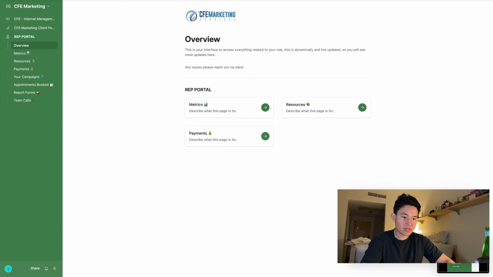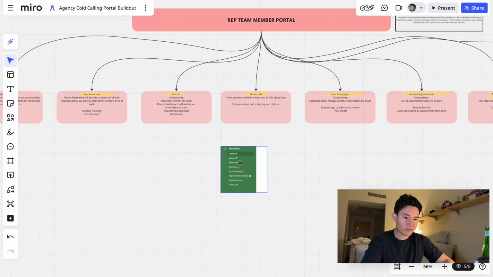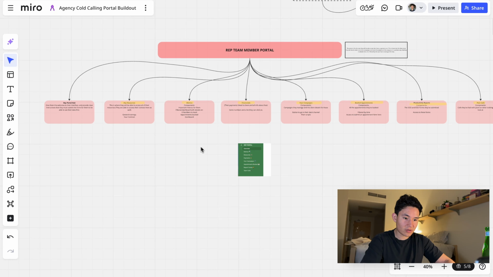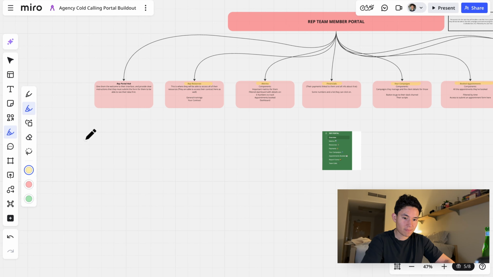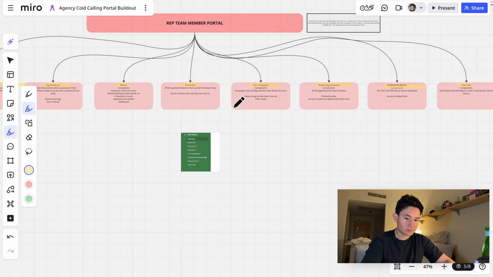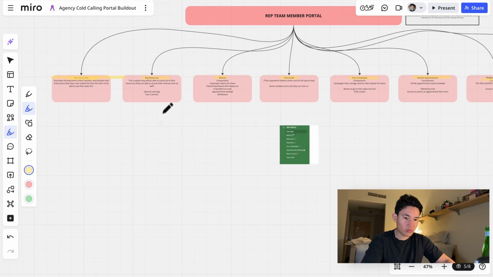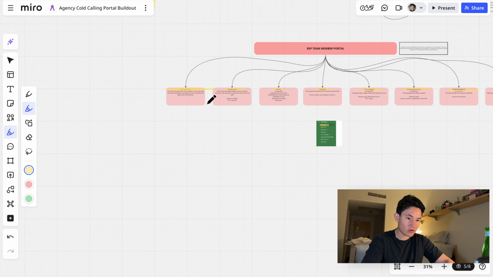We basically finished this, and let's put it right here. We verified, and we basically created each of these interface pages. So we did the rep portal hub. It's now called an overview, as you can see right here, and we checked all of these.